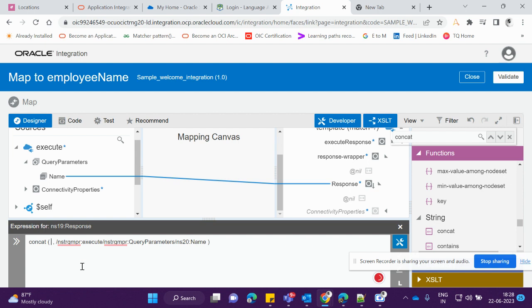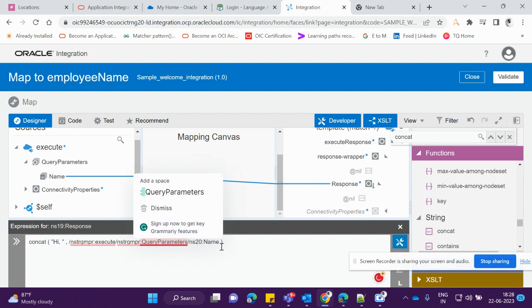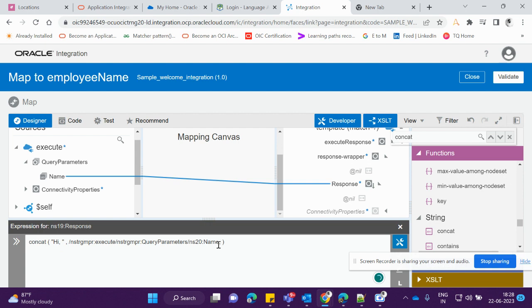And before this parameter, I'm hard coding some data like hi. Just put one hi. Then after this name, put one comma, double quotes, one small space, then welcome to the world of integration.